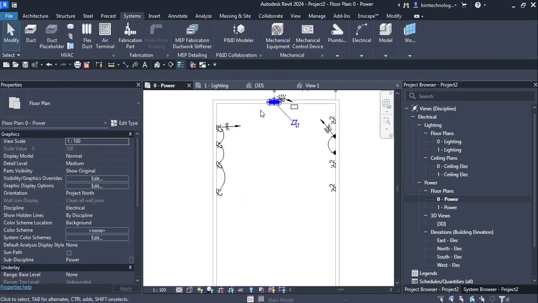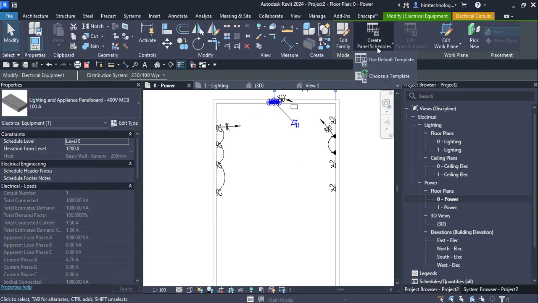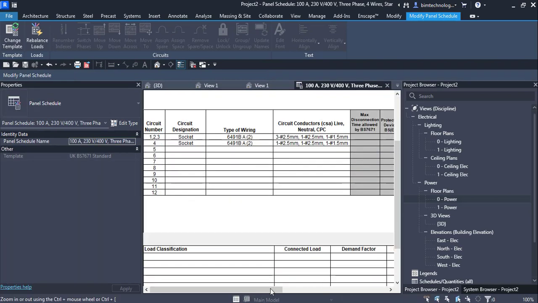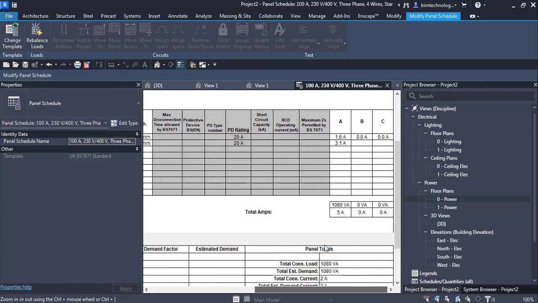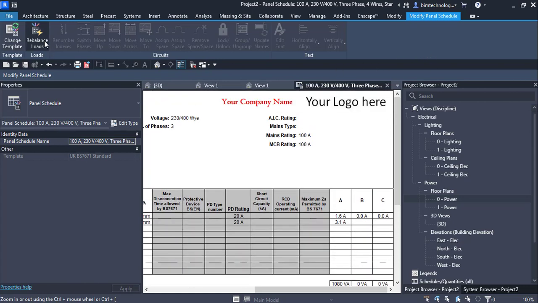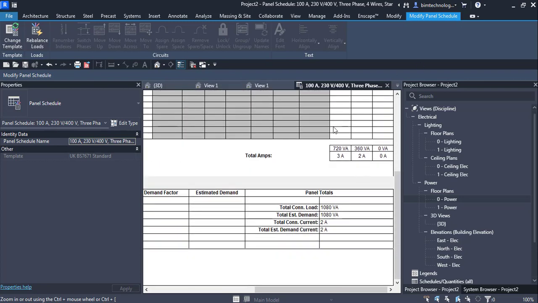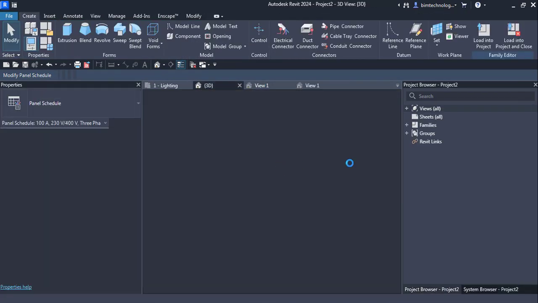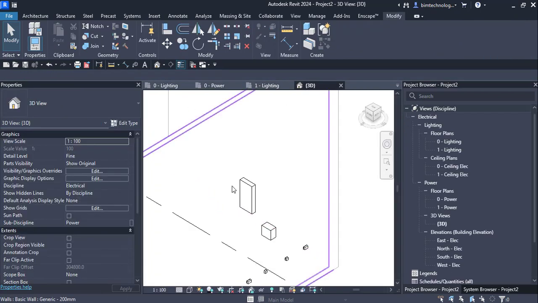Now you can create a panel schedule out of it. So you have this particular circuit designation, and you have the type of wiring and the conductor which is connected to it. So this is how the panel schedules can be made. You can reload balances, and so this is how the circuits can be made while you are working in a 3D project.